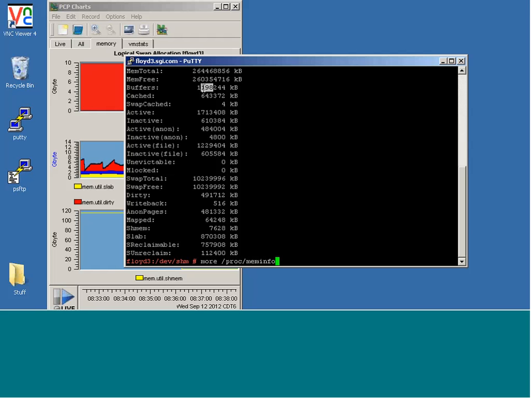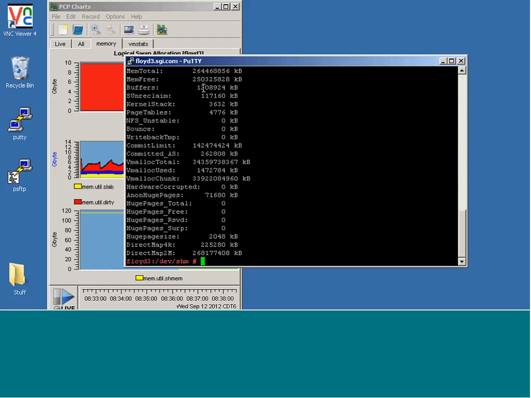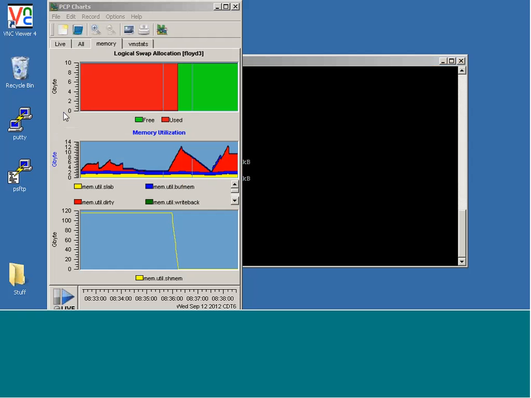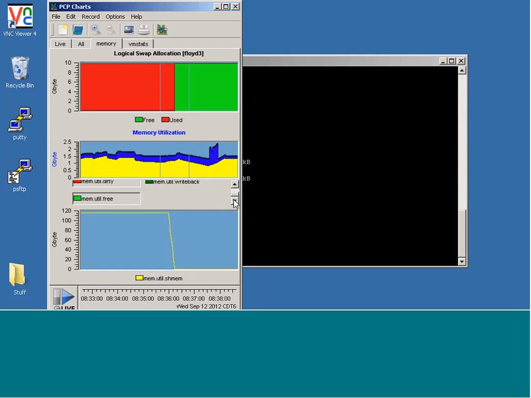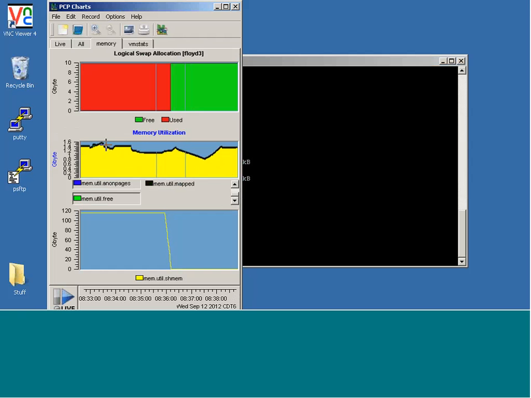Let's see if it's growing still. So it looks like the slab is growing. Can we see it over here? Get rid of dirty. Get rid of buff mem. And let's get rid of the application space. So this is just showing here are the trims that are going on. Let's see if we can catch those trims.